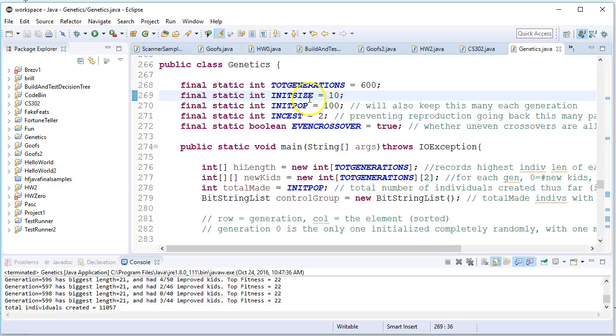Oh, no, sorry, I lied. The init pop is the initial population. I started with 100. Init size is the length of the bit strings as they started. Theoretically, this could change. The easiest way to change it is if I turned off the even crossovers. That would allow crossovers of different lengths, and therefore things could get really big.